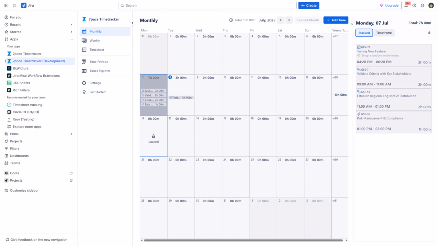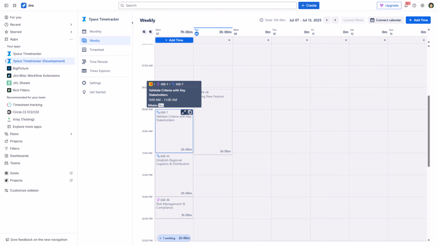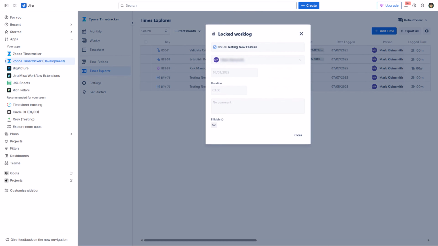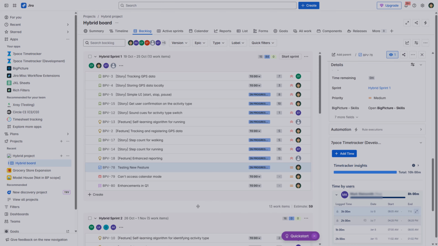This lock applies to all views, including monthly, weekly, Times Explorer, and item view.